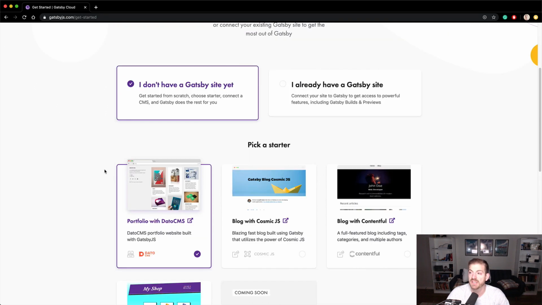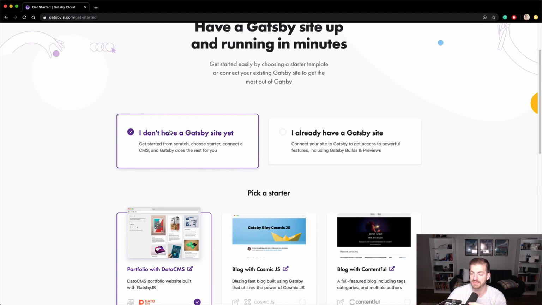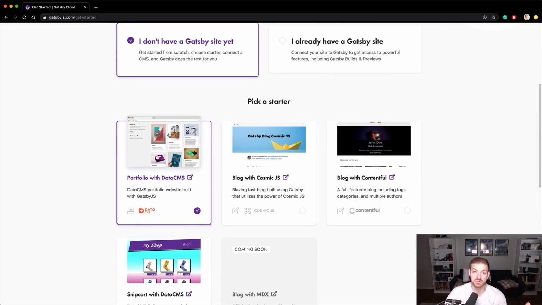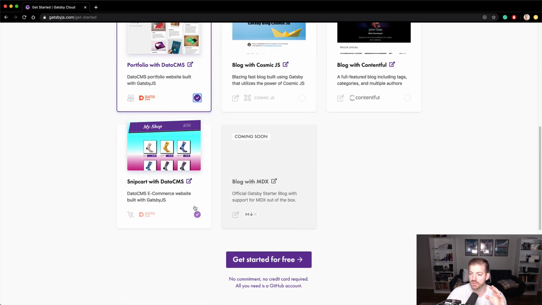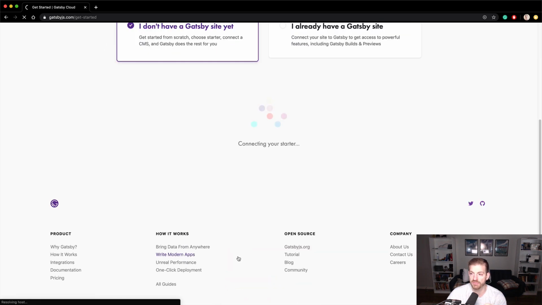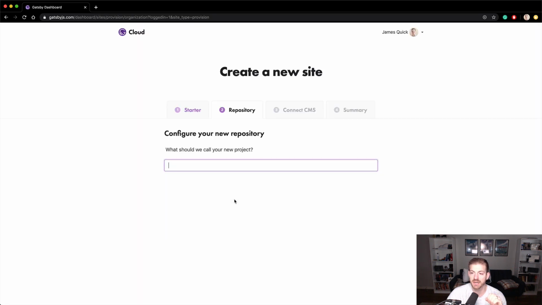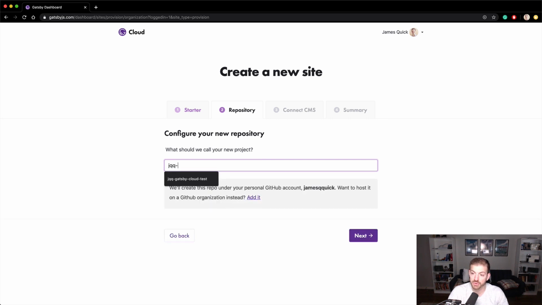So we're separating the front end and the back end with Gatsby on the front end and DatoCMS on the back end. So what we're gonna do, we're gonna walk through these steps here, and I'm just gonna choose, I don't have a Gatsby site yet, and then pick a starter. I'm gonna choose portfolio with DatoCMS. So we'll click that, and then we'll scroll down and say get started for free. Now, if you haven't logged in or signed up on gatsbyjs.com, you will need to do that. So go ahead and do that process if you haven't. You'll need to give this a unique name. So in this case, I'm going to create JQQ Gatsby Cloud Test 2. This is the second time I've done it.